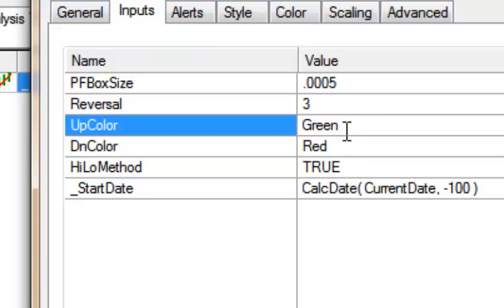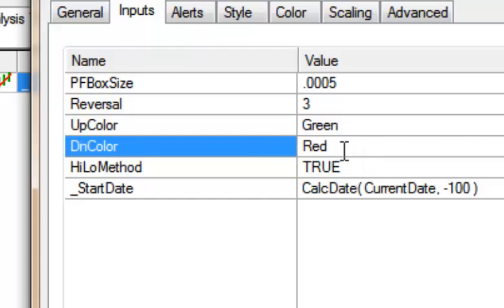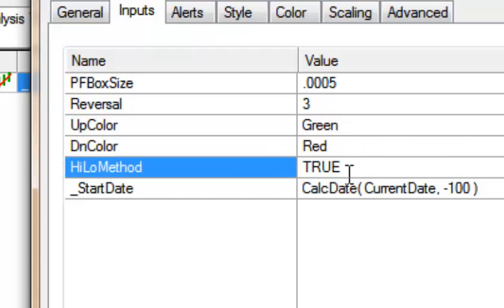You can change the color, up color, down color, and then there are 2 methods for calculating point and figure, and I've described them both again on the product page. But one of them is the high-low method, and in that particular one we look for the high to go above a certain level, in an uptrend, to draw a new cross. Now if it does that, we ignore the low. If it doesn't do that, then we look at the low to determine whether there has been a reversal. If neither have occurred, then we just don't do anything.